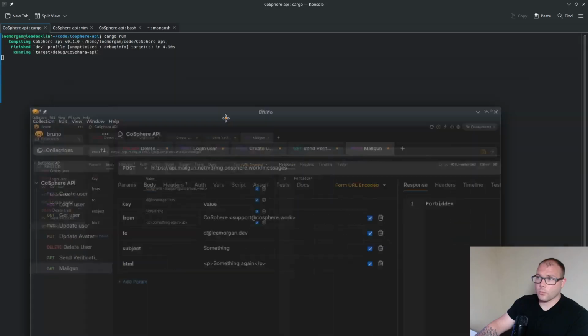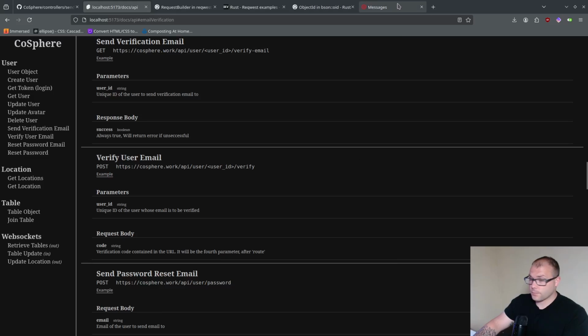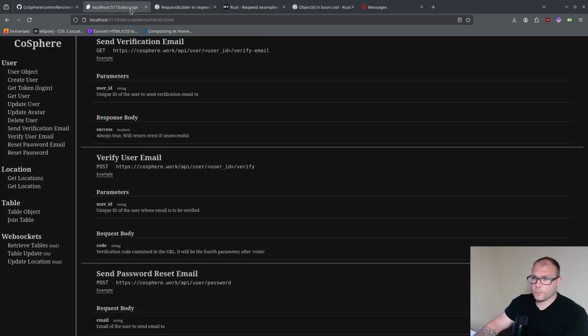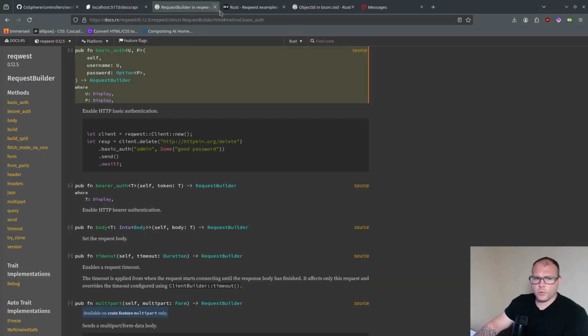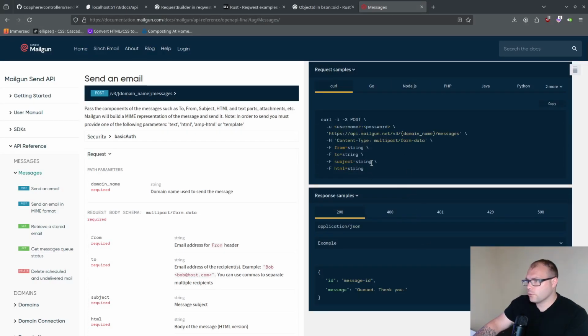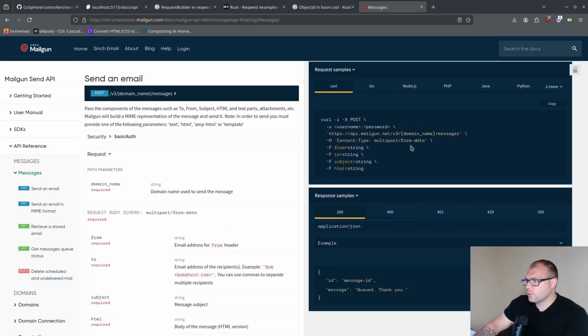So I'm going to try doing this in Bruno again. I just gotta hide it. So show my key. What's it looking for? How about we just look at curl? Multi-part form data.